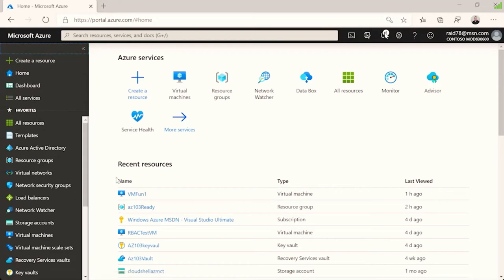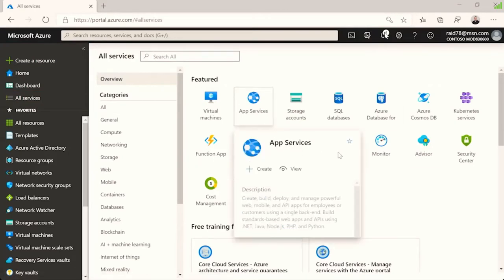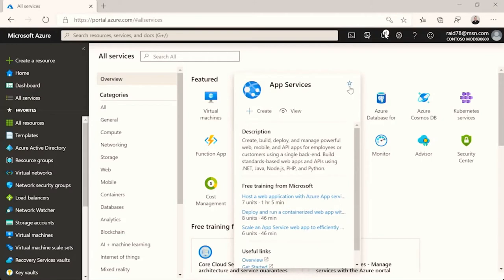Now, I do like to show this just from a standpoint, if I go to all services here, notice I have different services I can bring in. If I highlight app services, I have this little star that's available for me to fill in. And if I mark that, I mark it as a favorite.